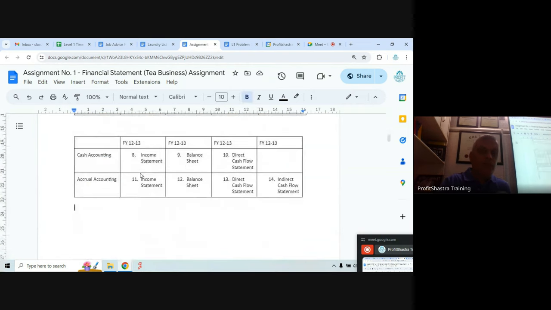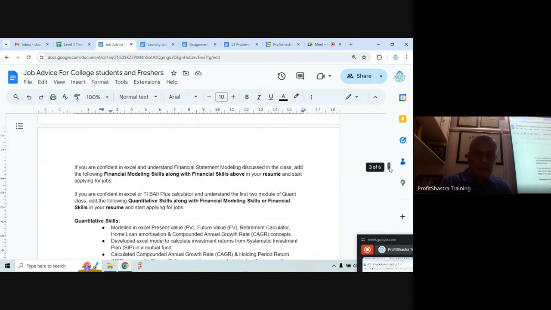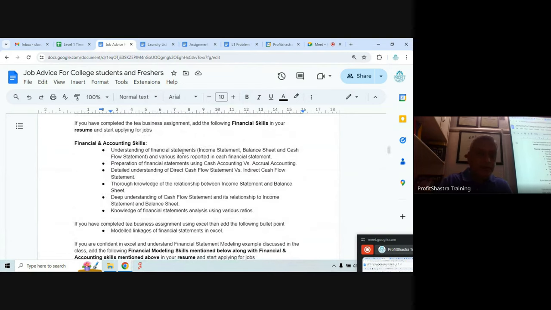This is where you will understand all these things: income statements, balance sheet, cash flow statement, and various line items reported in each of the financial statements. You will also understand the difference between cash accounting and accrual accounting, and the difference between direct and indirect cash flow statements. You will get an idea of how income statement and balance sheet are related.